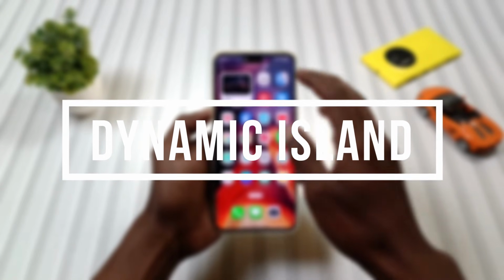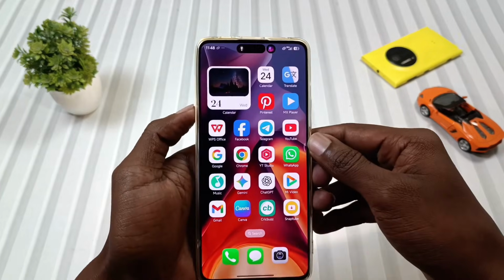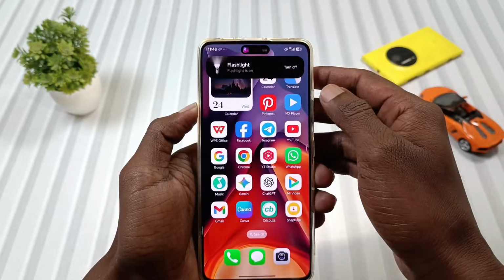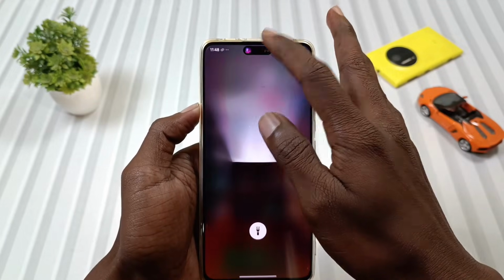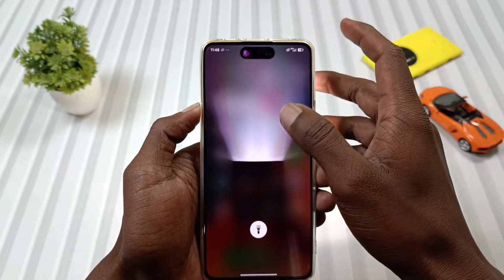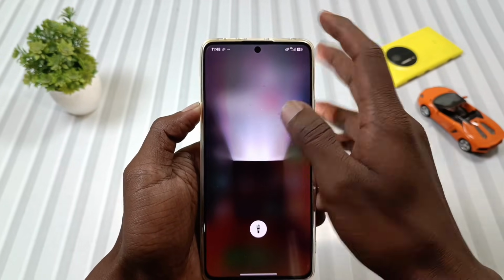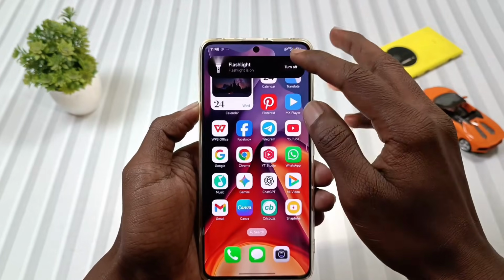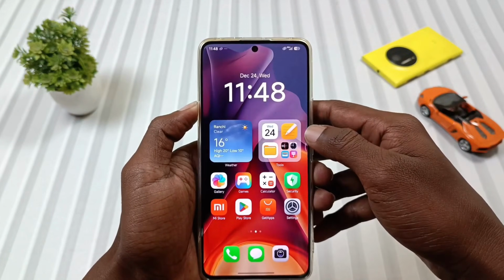Next feature is Dynamic Island, or you may say Hyper Island. The UI looks really good, especially during incoming calls, charging and music playback. But there are some drawbacks. First, it is limited to only a few system apps, especially on mid-range or base models, which makes it feel less useful. Second, there is no dedicated option to disable this feature.